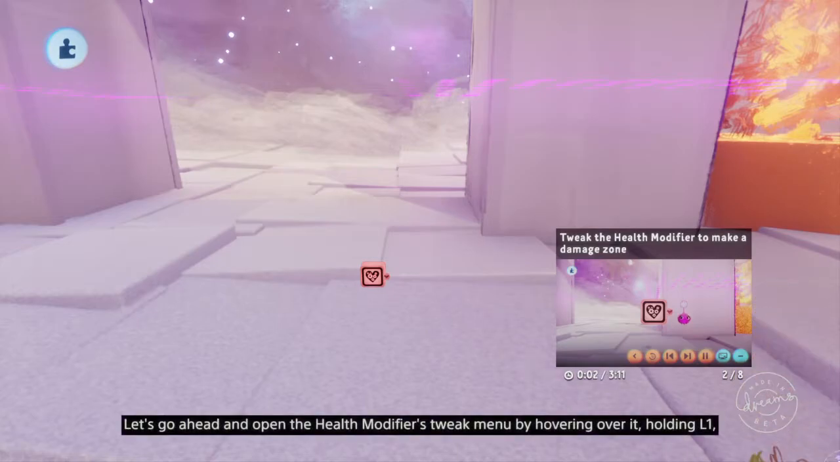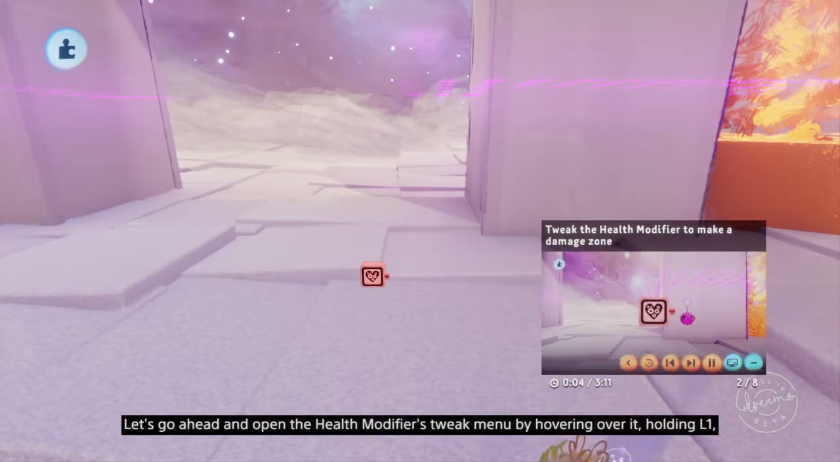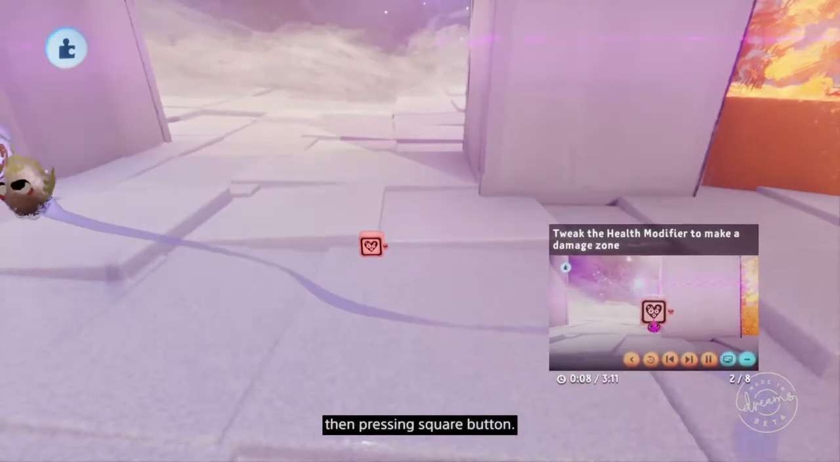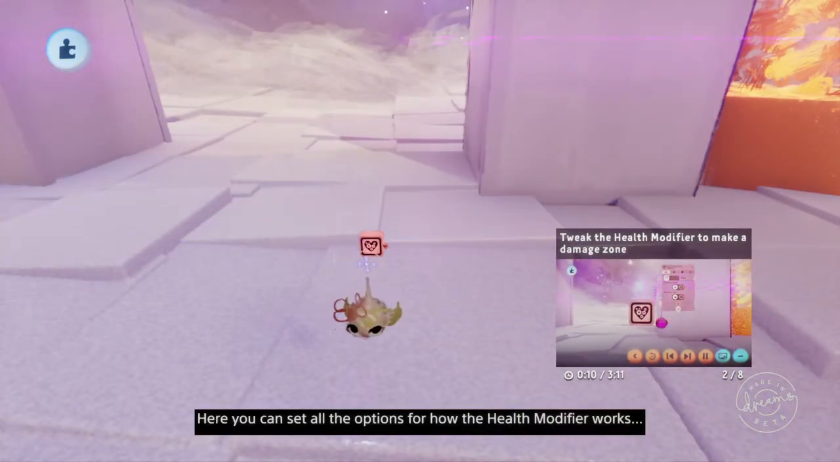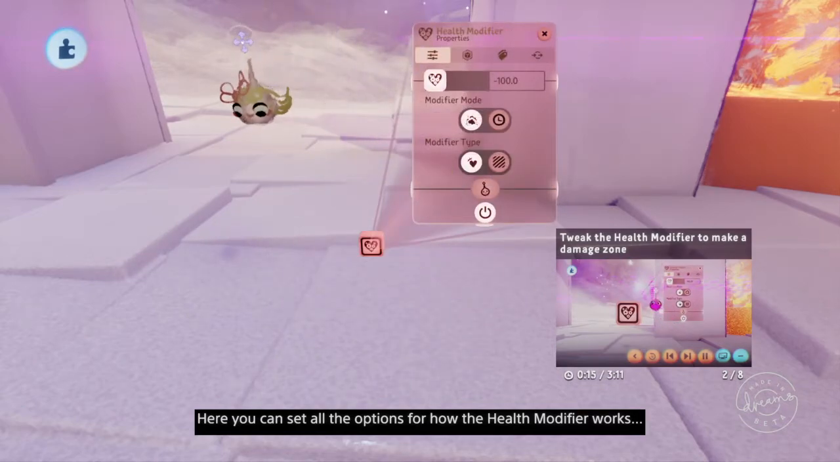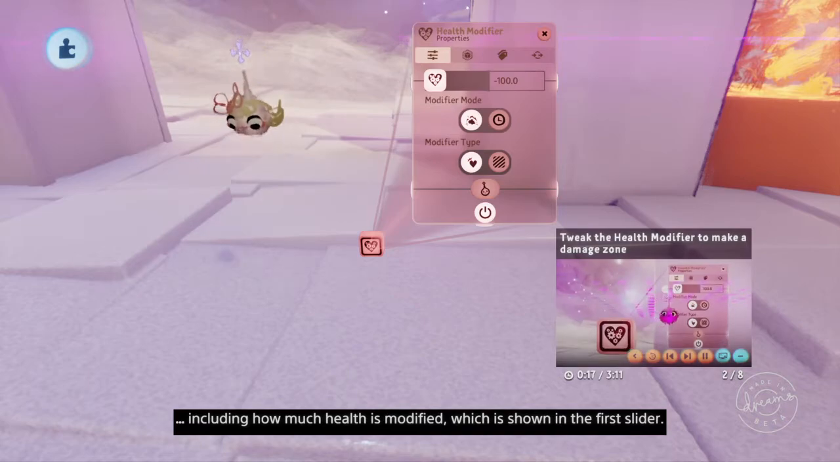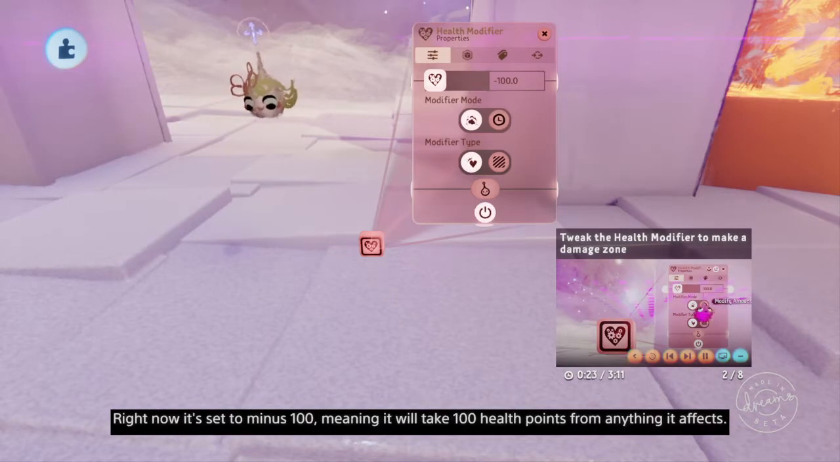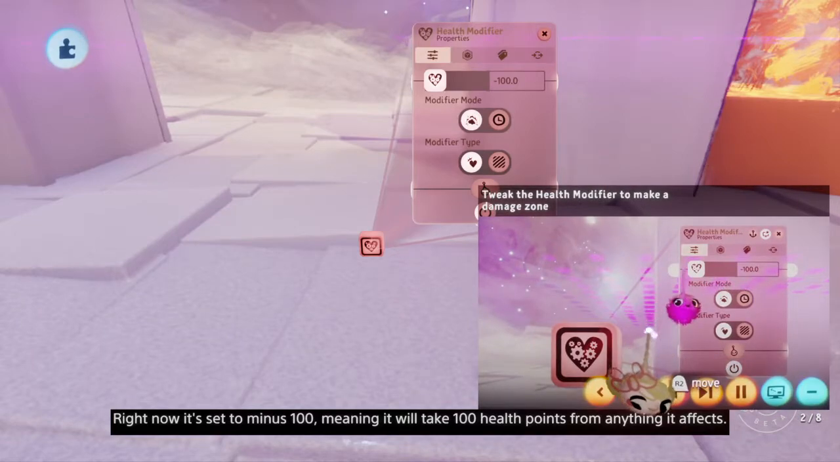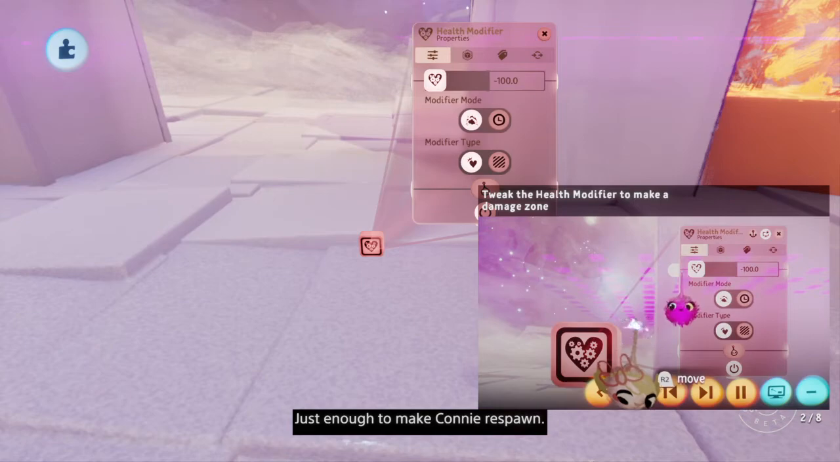Let's go ahead and open the Health Modifiers Tweak menu by hovering over it, holding L1, then pressing square. Here you can set all the options for how the health modifier works, including how much health is modified, which is shown in the first slider. Right now it's set to -100, meaning it will take 100 health points from anything it affects. Just enough to make Connie respawn.